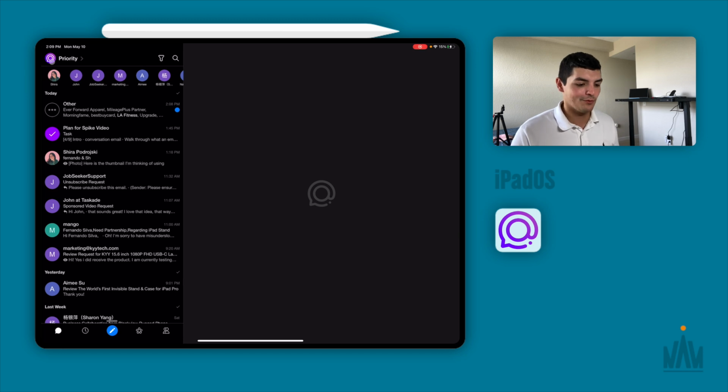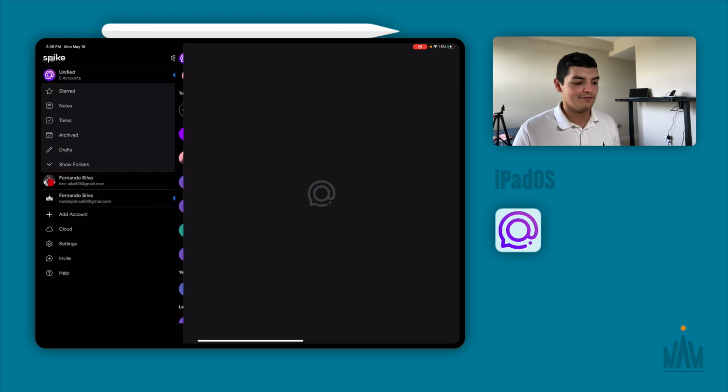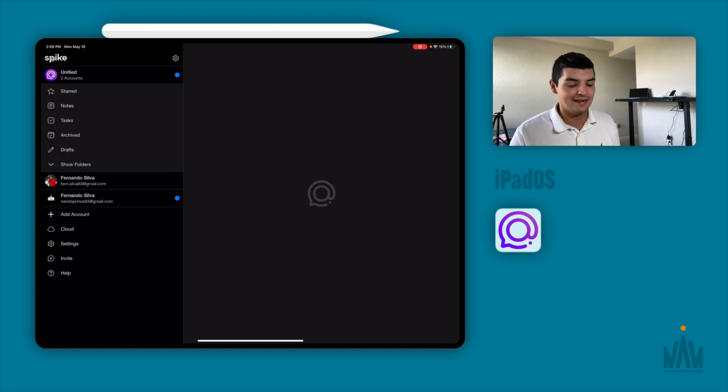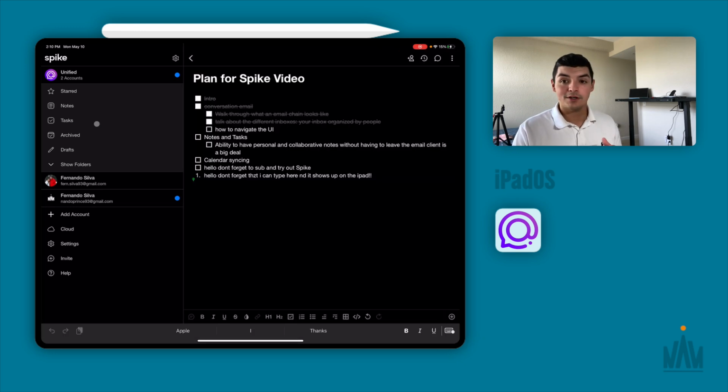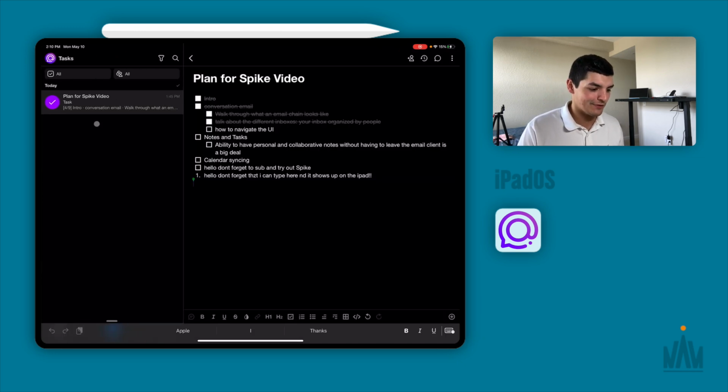I've been loving Spike, but some of the things that set Spike apart is, again, they want to be very conversational, very collaborative. So what they've added is a notes and a task section. So the next thing we're going to talk about is this task section. If I go into task, open up the task section, you can see that I was planning my video for this right here, right now.